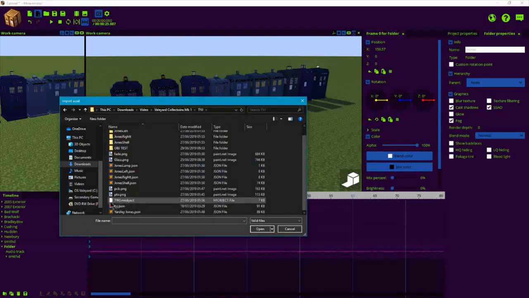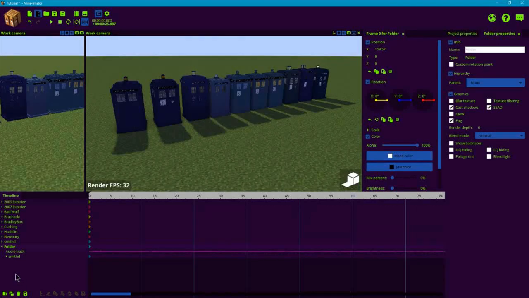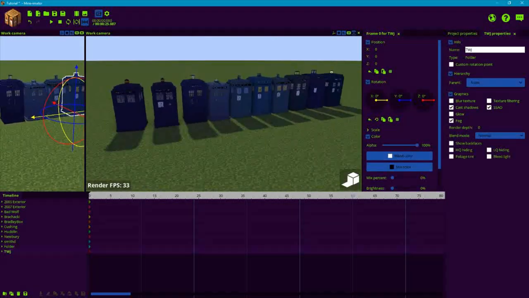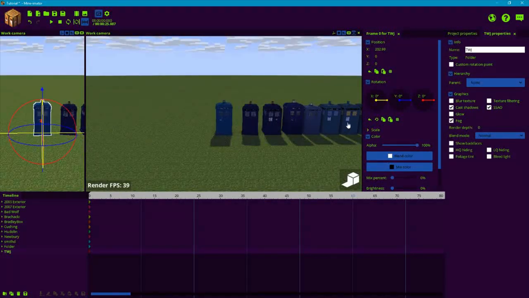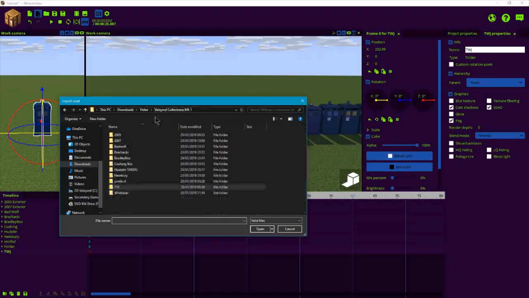And now we've got the TYJ, just reiterating, .myobject file. Make sure that is the file you're actually picking and not the .json, because if you import the .json, you won't get the doors opening and God knows what else. So, here's the TYJ, used by the Fifth Doctor, that one works. And then the last one.